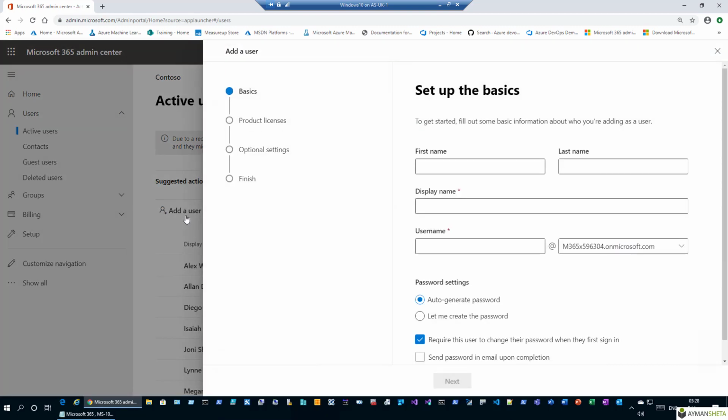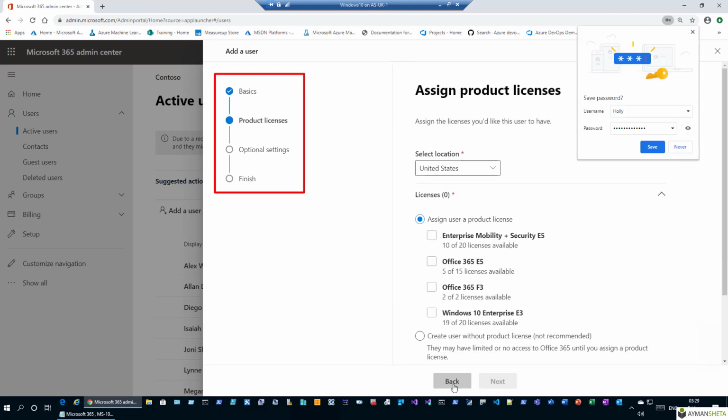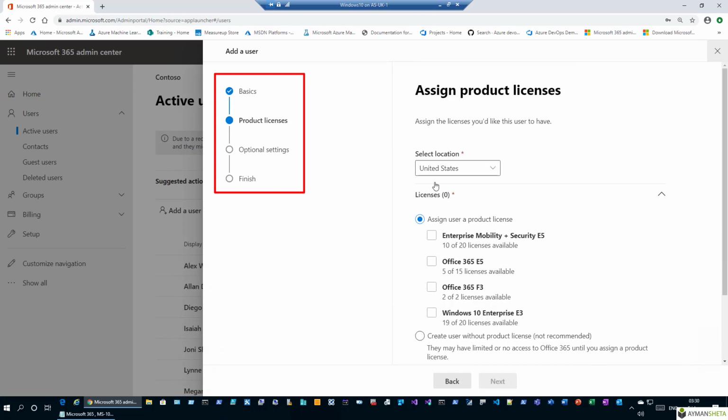Today we're going to start with Module 2, Lab 1, Exercise 1 about managing users and groups. In this demo, we're going to start by going to Active Users, adding a user, and entering the user information. Moving to the second part is adding a product license to the user.